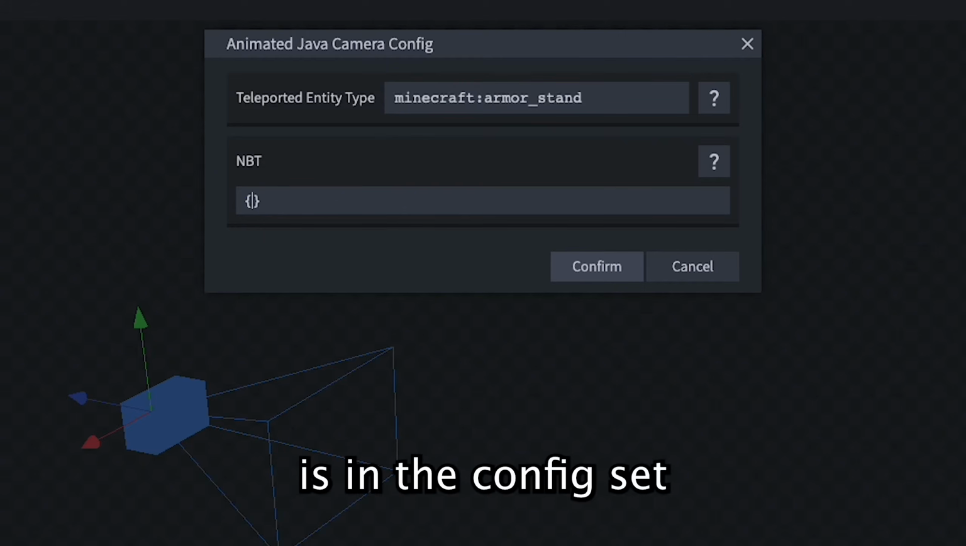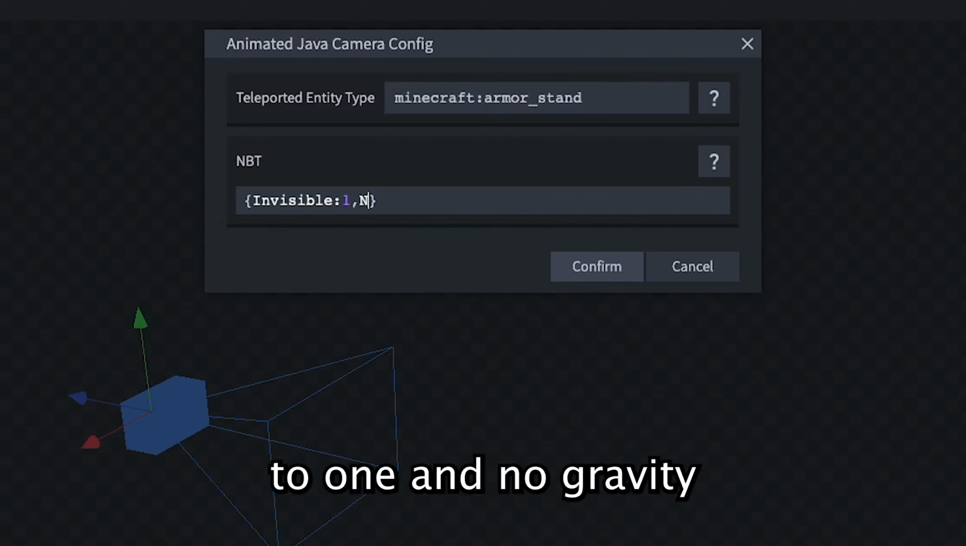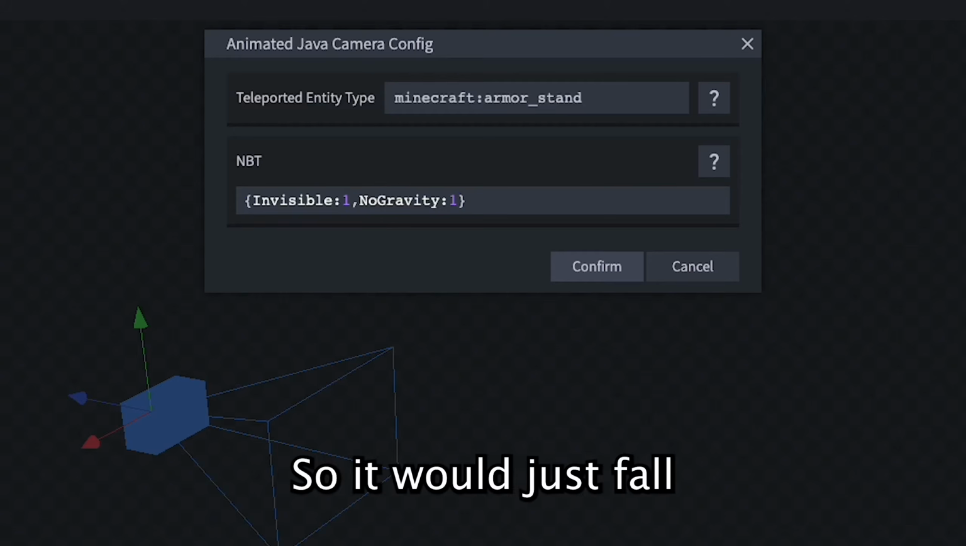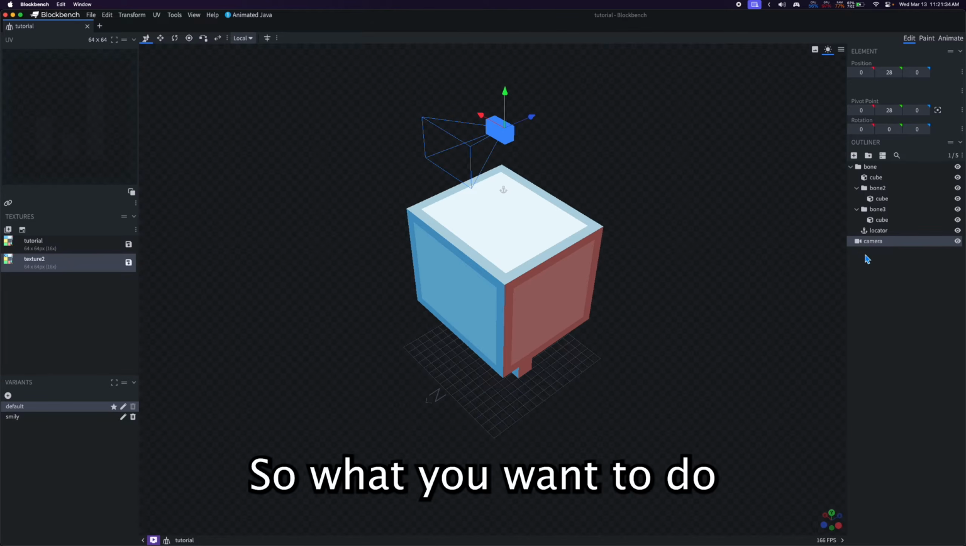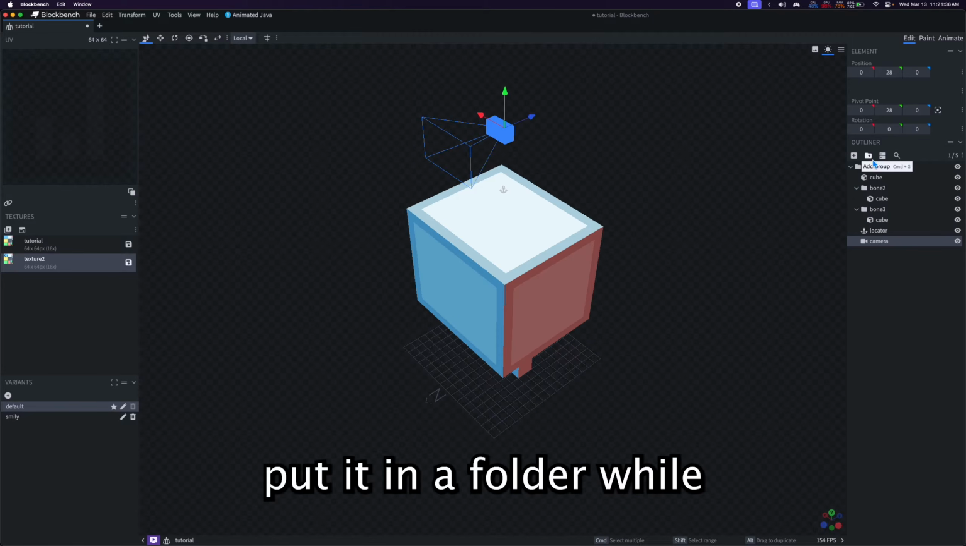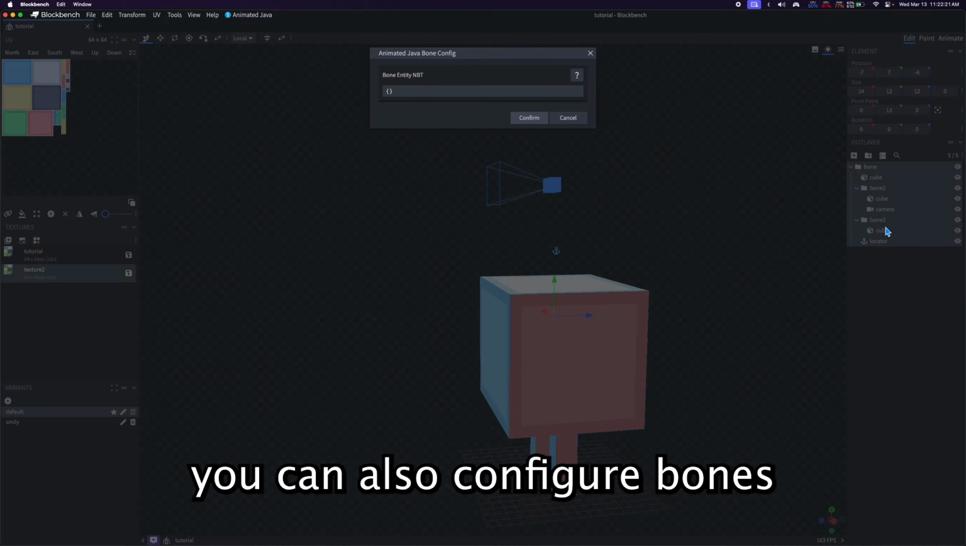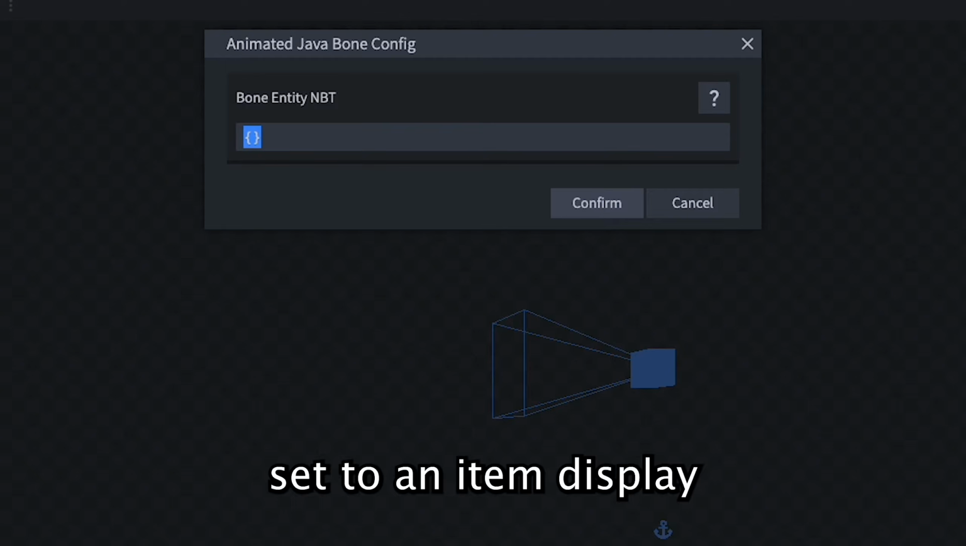So what I would do is in the config, set invisible to 1 and no gravity, because when it's not animating, it won't have any sort of teleportation, so it would just fall back to the ground. That's basically the camera. So what you want to do is just, again, put it in a folder. While we're also on config in locators and cameras, you can also configure bones. It's only NBT because it's always going to be set to an item display.